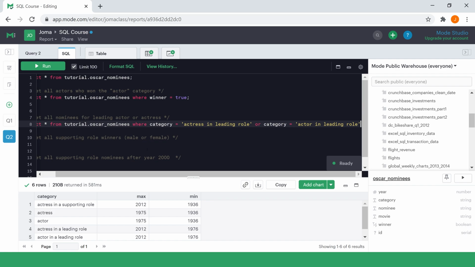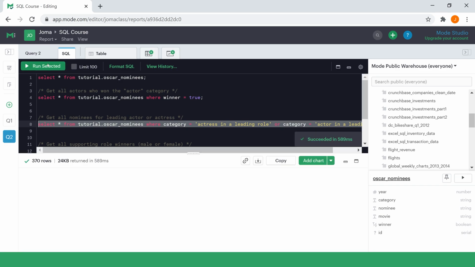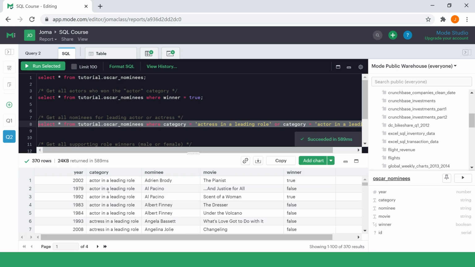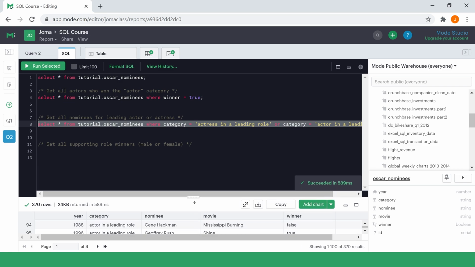And actually, now that you know, actor and actress is also leading roles. They just called it differently, but we're not going to add that. We're just going to keep it at these two categories. All right, so now we have the actress in the leading role or actor in the leading role. And then if you run it, now we get the actor or the actress nominees. Perfect. So what's next? Let's see.